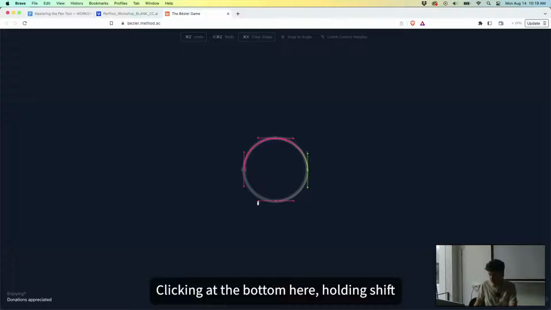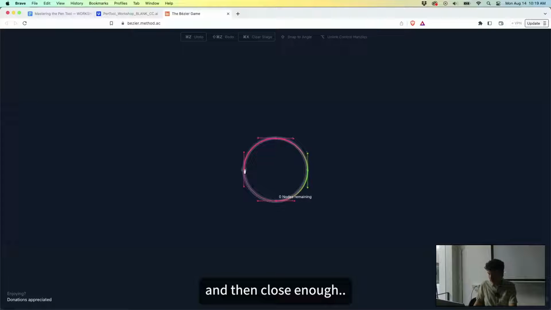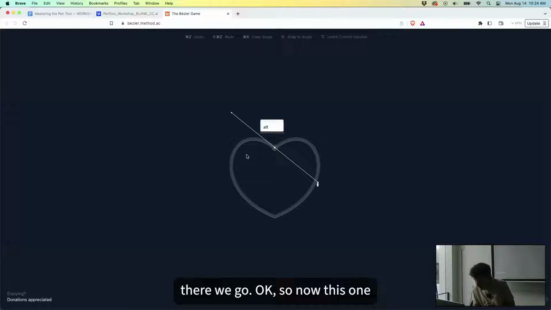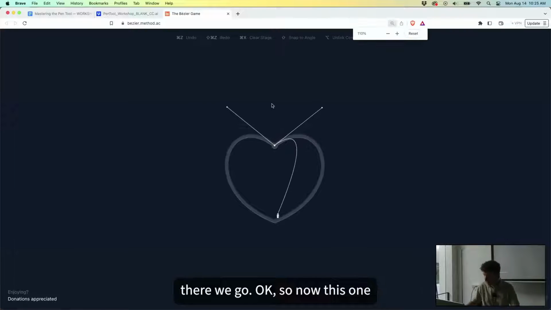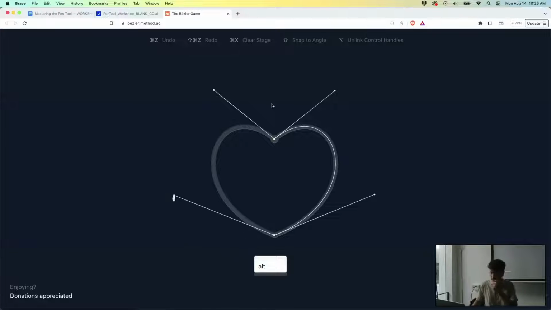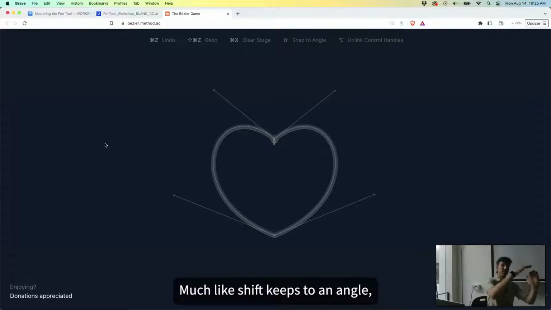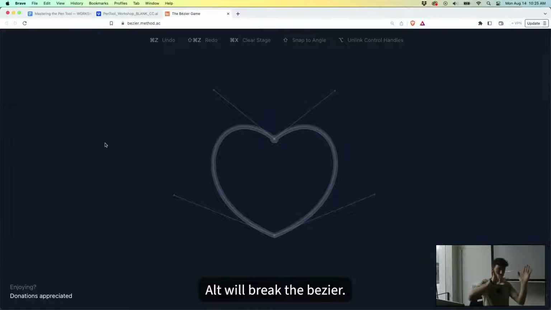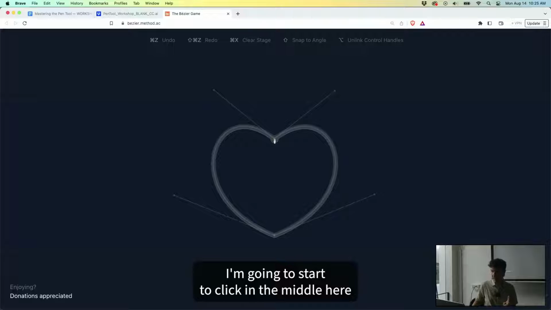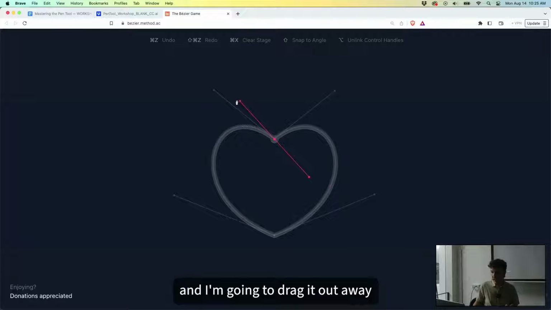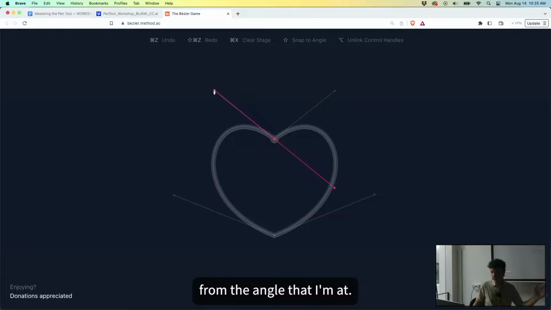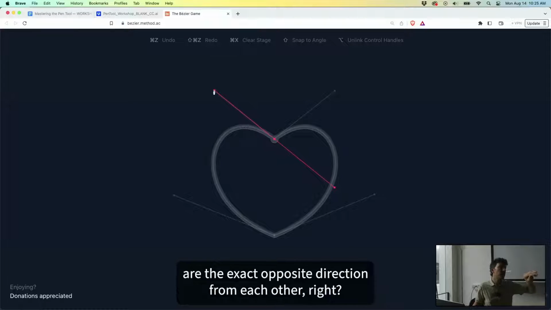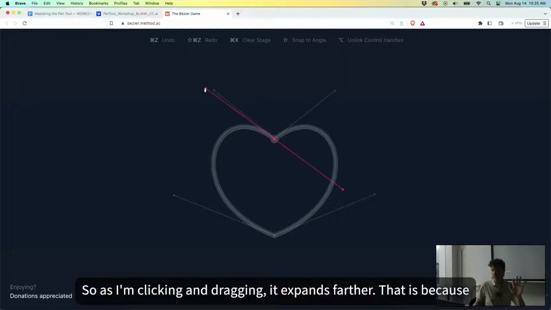Clicking at the bottom here, holding Shift, and then close enough. There we go. Okay, so now this one, let me see if we can zoom in a little. There we go. Nice. So much like Shift keeps to an angle, Alt will break the Bezier. Bear with me here. I'm going to click in the middle here, and drag it out away from the angle that I'm at. The default is that these handles are in the exact opposite direction from each other, right? So as I'm clicking and dragging, it expands farther.